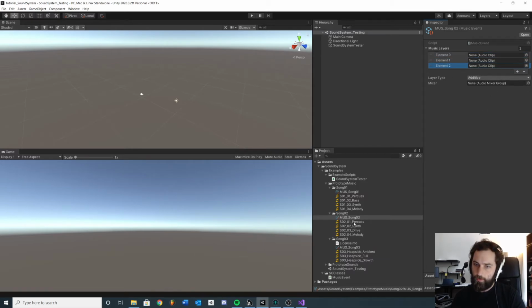We'll do, what? I think with this one, let's not do percussion. Let's actually do synth to begin. Then we'll do melody. Then we'll do the drive. Like this is where it just kicks up into high gear. And this is where the percussion and things are being used.